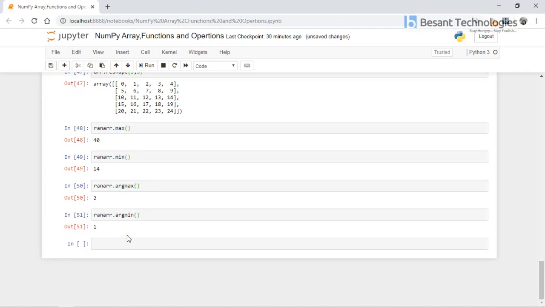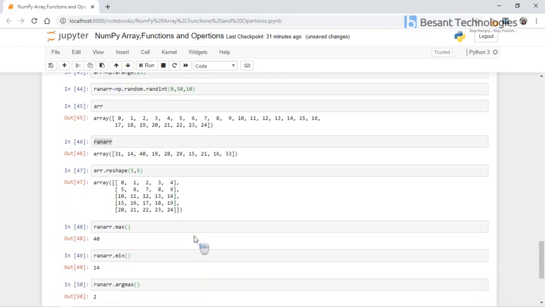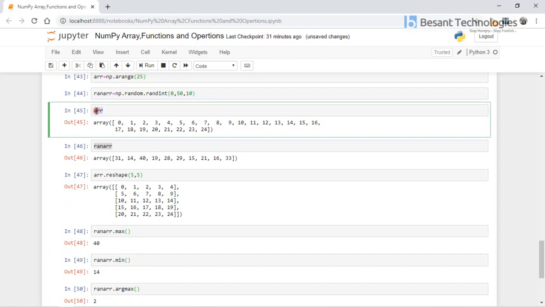Now we are going ahead with another concept, that is shape. What is shape? Shape is an attribute of your array. A vector gives only one column. A vector is always in only one direction. So now I am going to handle the vector array. arr is a vector array. I am giving shape. Now we have only 25 rows. We don't have any column in arr.